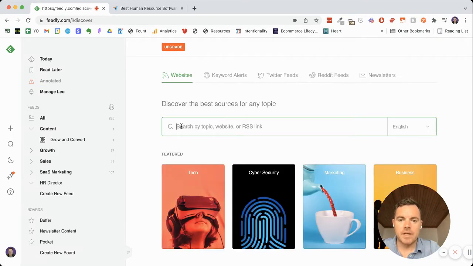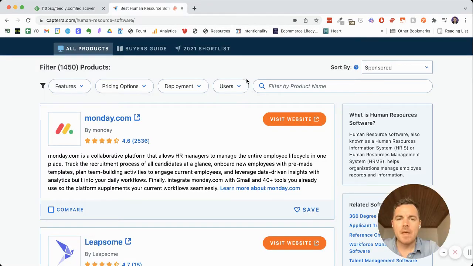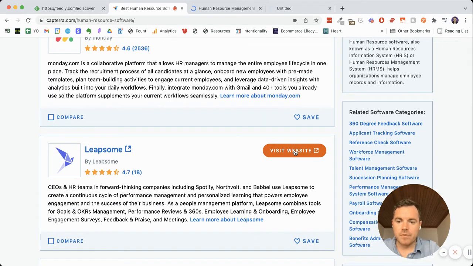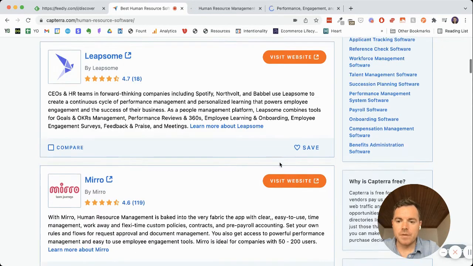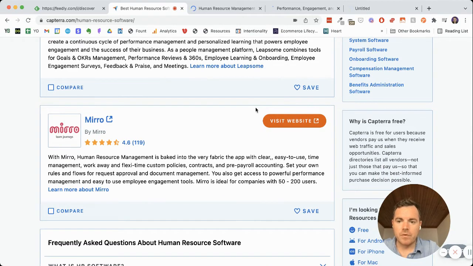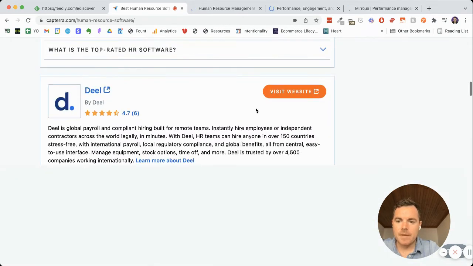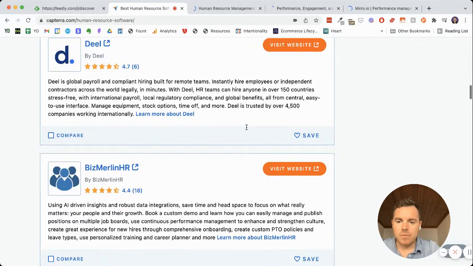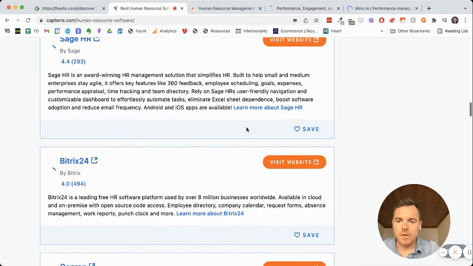So if I click on add content here, I can search by topic or website, but what I quite like to do is go and find the biggest software vendors that serve that market and then use their blog posts and post that URL in. So Monday.com, yep, I know that's a big one. Leapsome for employee performance. Miro is another great software. Deal, that's not what I want at the moment. Let's have a look, see what else there is as well.